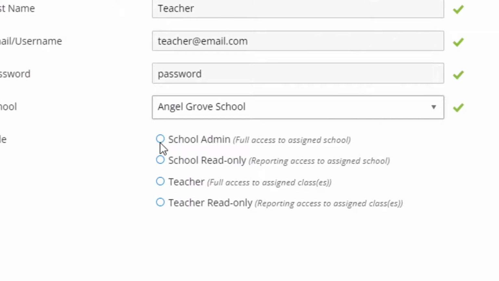School admin provides full access to the whole school reports and admin. Read-only gives access to reports but does not allow the staff member to make admin changes, and teacher accounts allow the staff member access to their assigned classes.